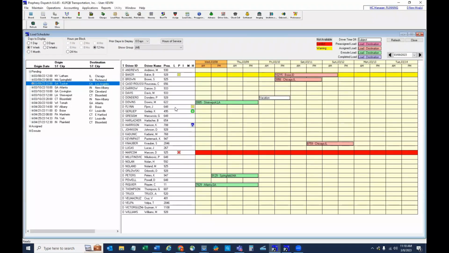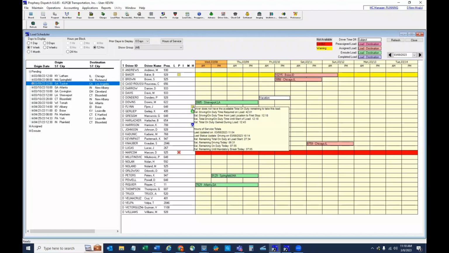If we calculate that a driver does not have enough available hours, you can configure the system either to warn or prevent you from assigning that driver. Most customers will set it up to warn, and that's when you would see a yellow X right here. The system now is telling me that this driver, Flynn, is not eligible for this load because he does not have the available total on duty time remaining to take the load.